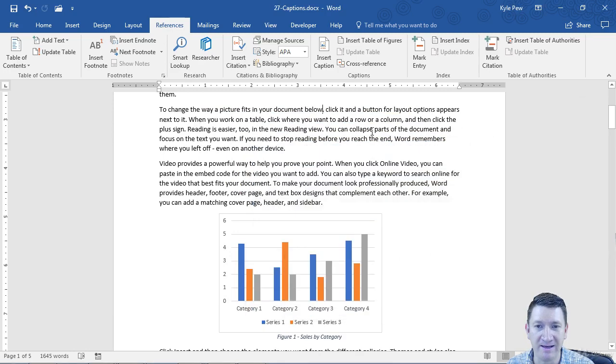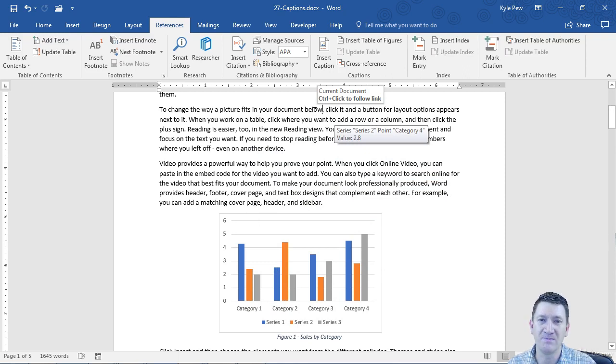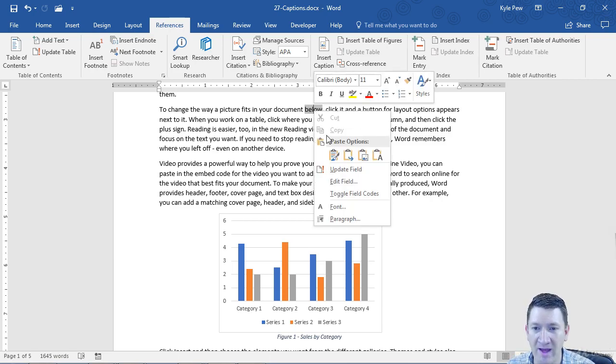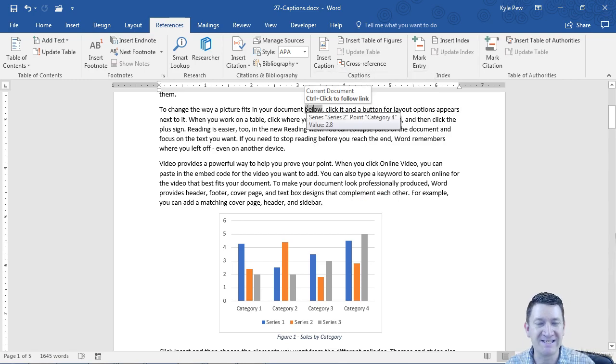I want to do a little bit of editing. Now that's great, but I want it to say something like see below. Like look below, you'll see the chart down there. So I'm going to place my cursor in there. You'll notice that it kind of highlights that word below because this is what's called a field. If I right click on that, there's all these options about fields. But it's really an entity. That's it right there. It's not just plain text, but it's a field that contains something.